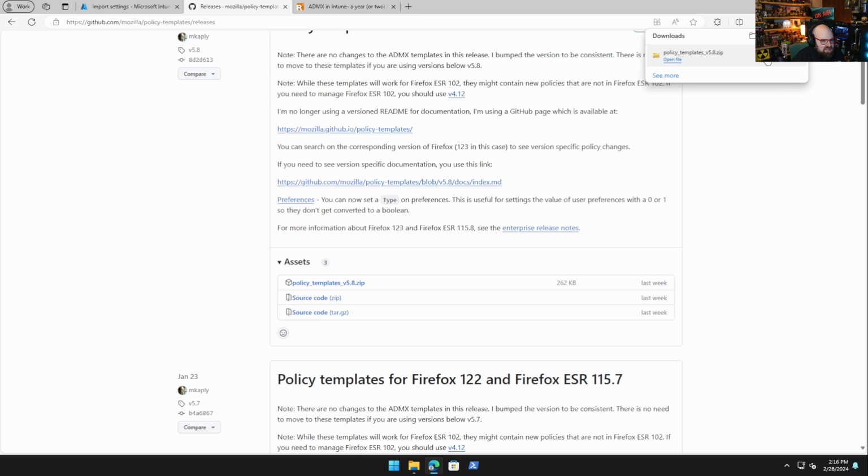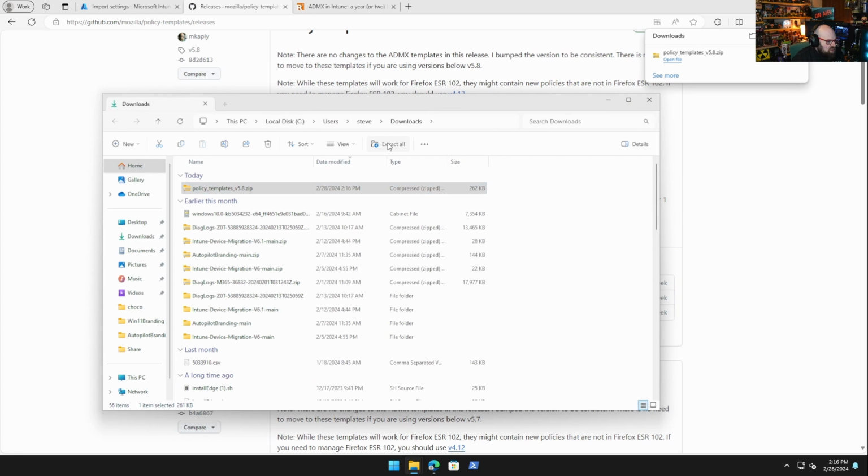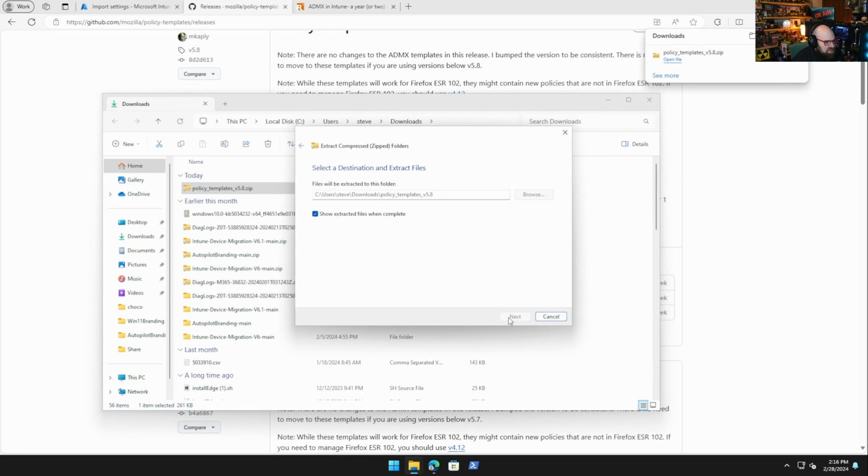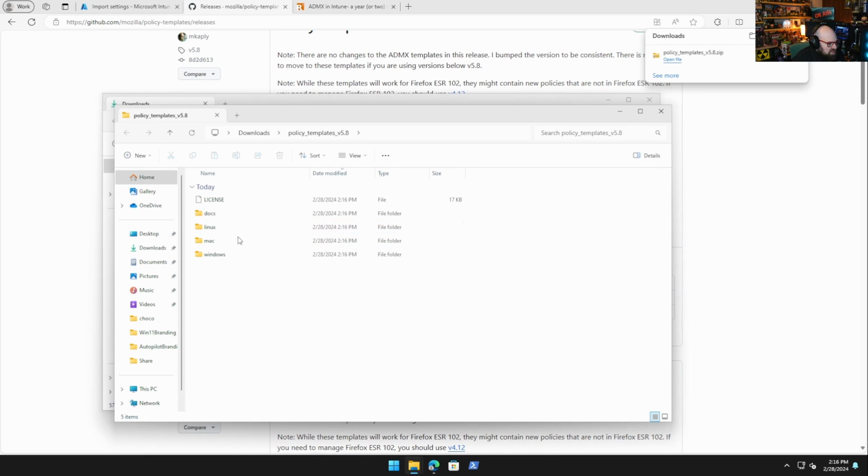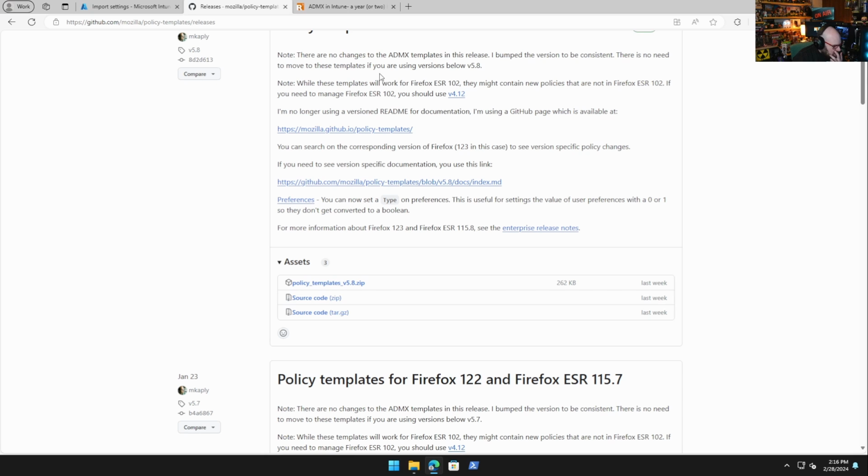I have not done this in this tenant yet, so we're going to find out together. Let's see what's in here. We have Mac, Windows, so Windows. Yeah, so there's Firefox ADMX. We have the language pack, so we'll just do English, but you can do any of the ADMLs you want. Now, this is actually interesting. I don't know if we need the Mozilla one.